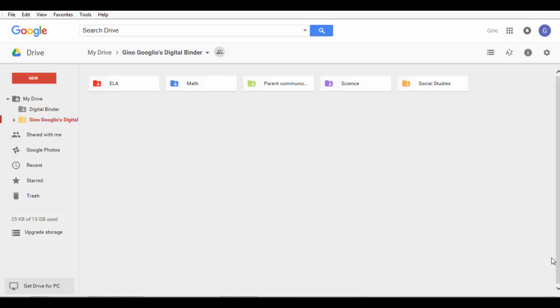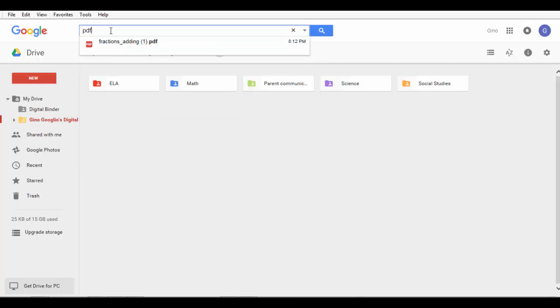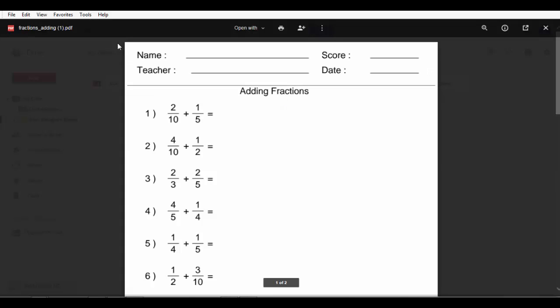Now I have just a math worksheet, a PDF that I've gotten from a website on the internet, and I want to assign it to Gino for homework. So to do that, I just go into my drive, and I just type in PDF, and it just happens to call up the latest PDF, which is the fractions adding PDF. Let me click on it. There it is.